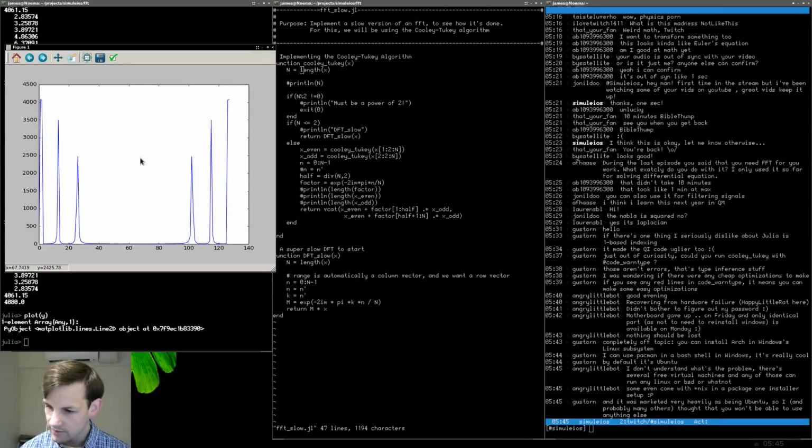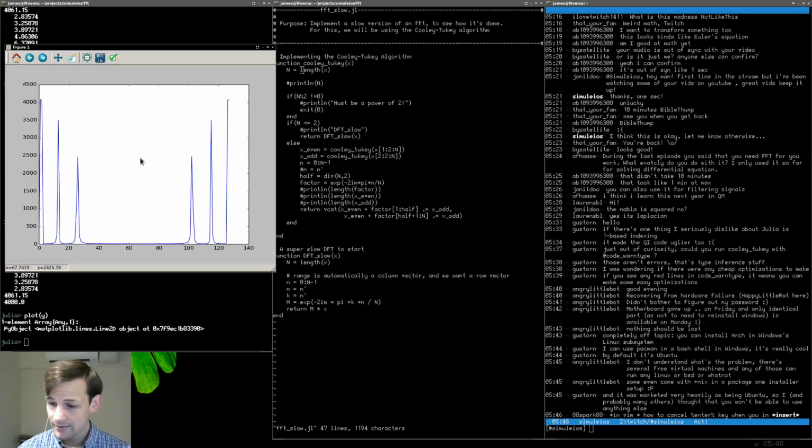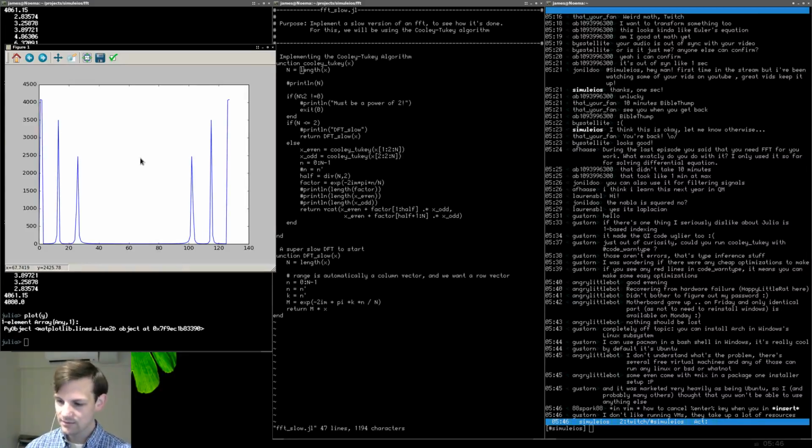Let me see here. And it's marked very heavily being Ubuntu. Oh, I see. So I thought that you wouldn't be able to use anything else. I see. Fair enough. I don't understand what's the problem. There's several free virtual machines, and any of those can run any Linux or BSD or whatnot. Even some come with Nix in a package. I'll be honest, I have trouble with virtual machines. Like, I'm not... How to cancel enter when you insert? Press escape, Spark. Just the escape key. Keep pressing escape.